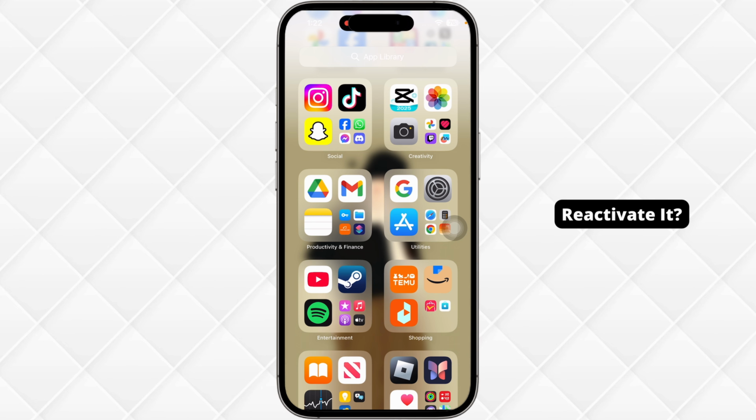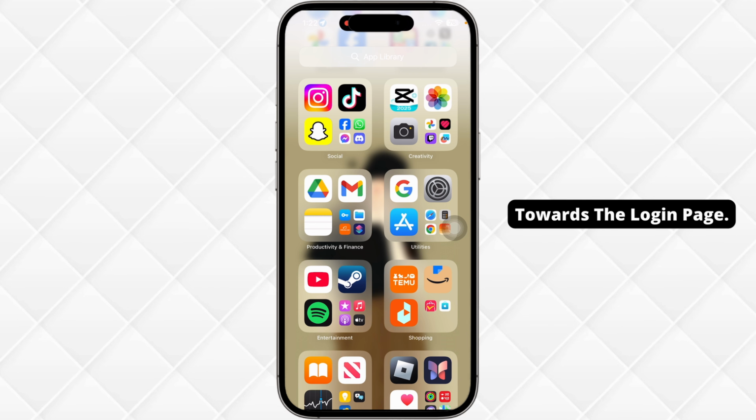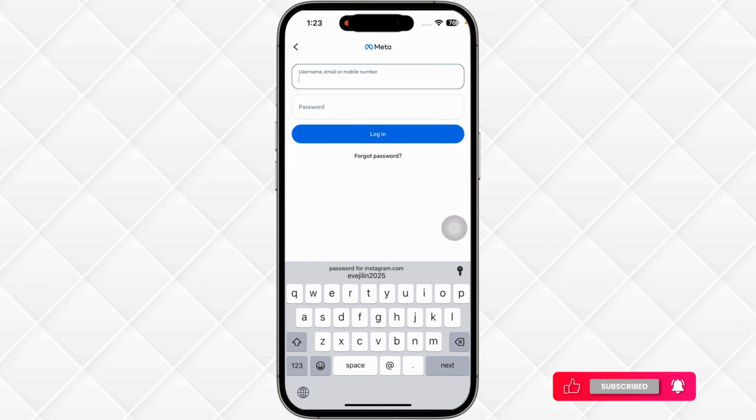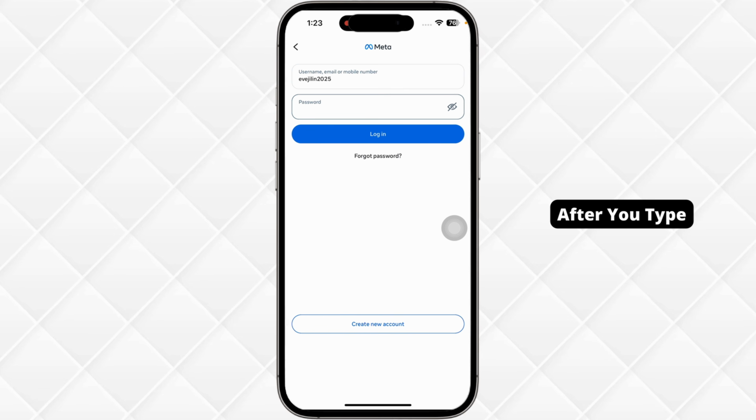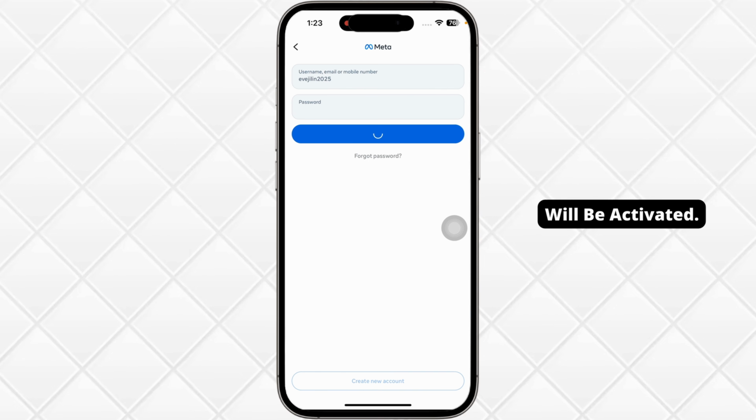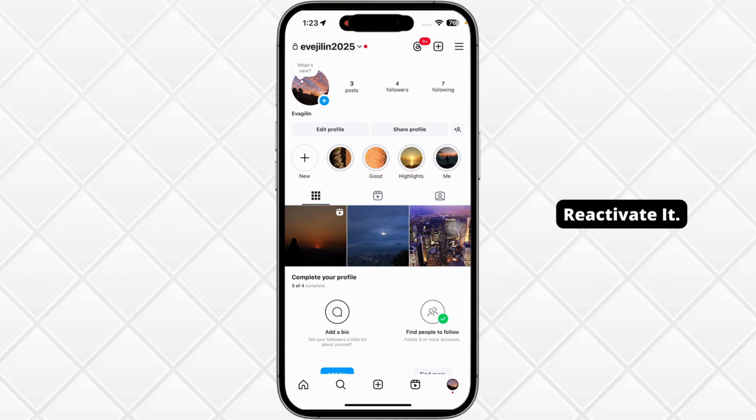Now, how can you reactivate it? It's a really simple process. You'll need to head towards the login page. Now, go ahead and provide the credentials, username, email, or the phone number, and the password. After you type in, click on Login. With that, your account will be activated. So this way, you are able to deactivate Instagram account and reactivate it.